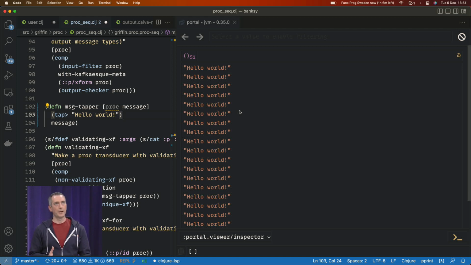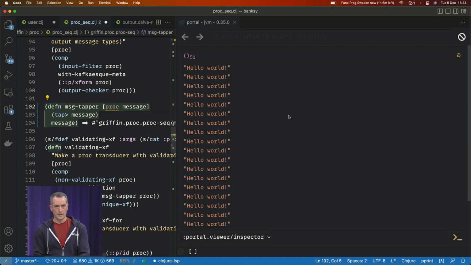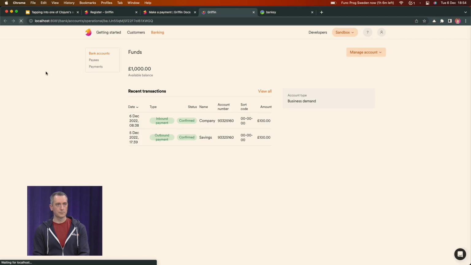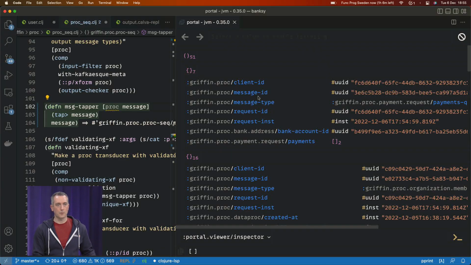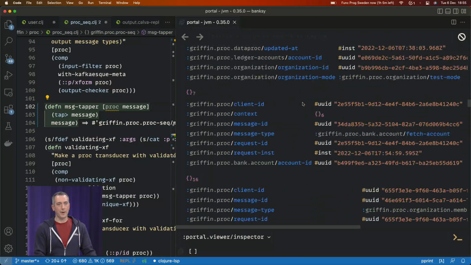But in Clojure, we have the power of A, a REPL, and B, these data literates, data-oriented, coming back to that. So what that means is if we get rid of hello world, and instead we send the message that's being passed through, let's execute that, send it to the REPL. Let's clear that one. Let's go back and refresh. Fingers crossed. Yes, great. So these are all the messages that the system has created to render that page.